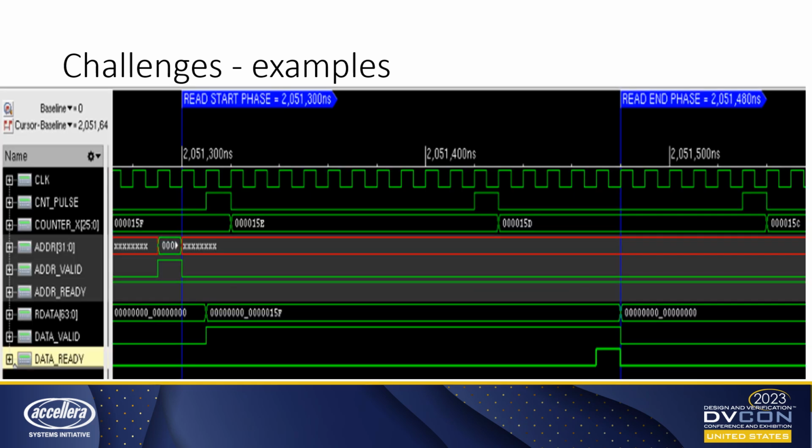First, blue marker points us at the beginning of the transaction when read request is accepted. And counter has 15F hexa value, and it counts down to 15D before response data is accepted, where second blue marker points us. When test bench gets full transaction, accepted value is predicted to 15D hexa, but observed data is 15F hexa, and there will be false mismatch.